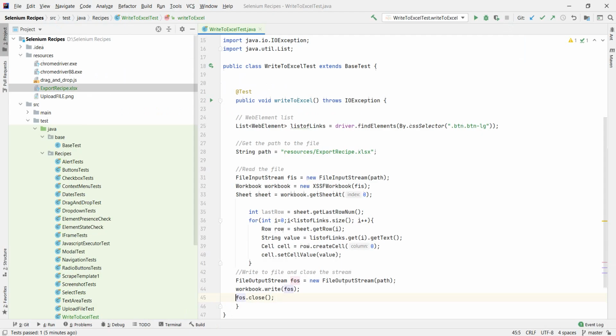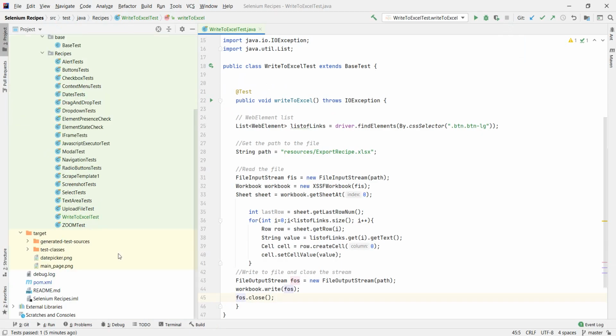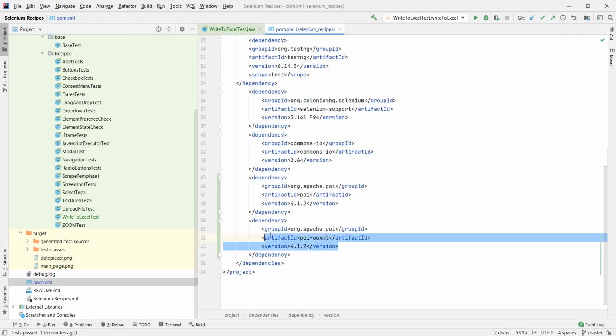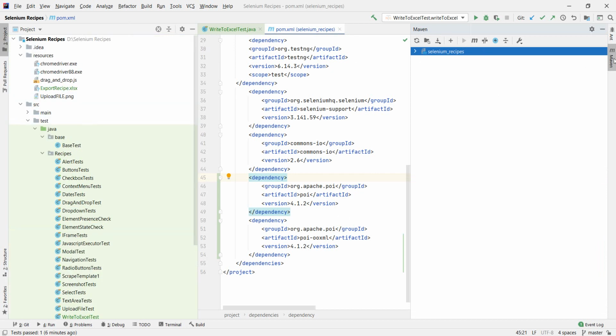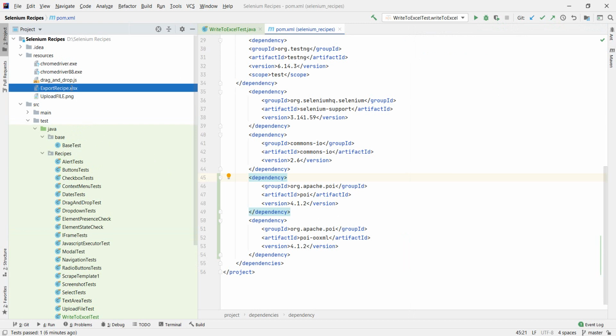So let's go to our IntelliJ. The first thing which I have done, and you will find it in the repository, is in the POM.xml, I have added two dependencies, Apache POI and POI OOXML. These two have been added here as dependencies. So when you have a look at the GitHub repository, you will have them there. And you can just copy the POM.xml and update Maven, and then you will have everything you need to run this test. The second thing is I created an Excel file.